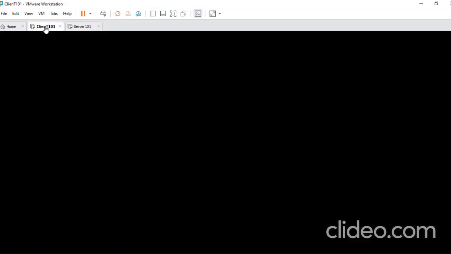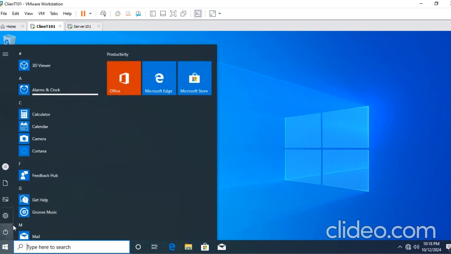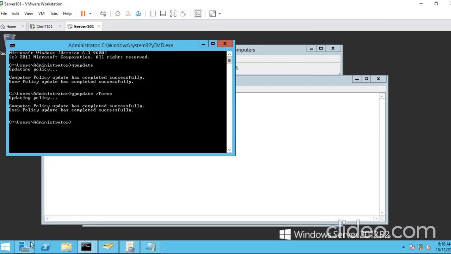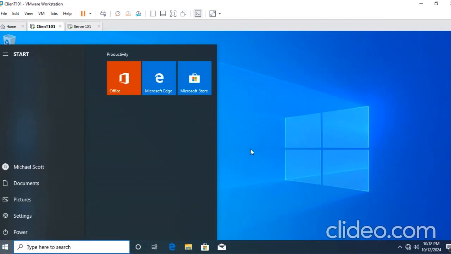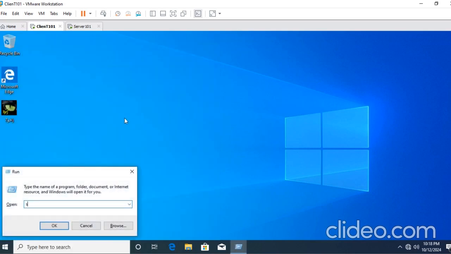So I'll log into my client to check if this has taken effect. I'll do a restart on my client to verify if what we did has worked. So let me restart my client. So save this, shutdown.